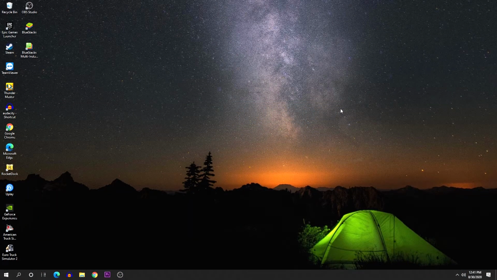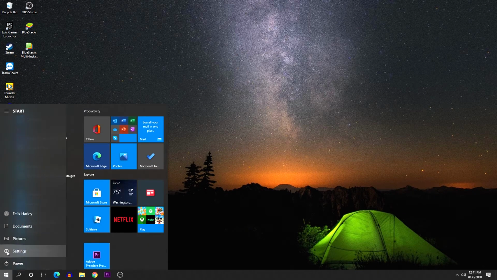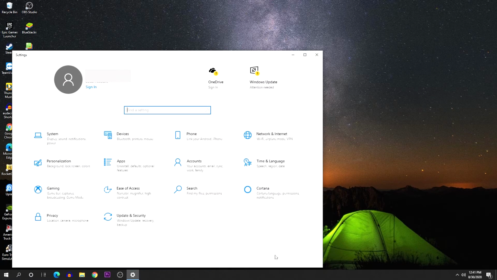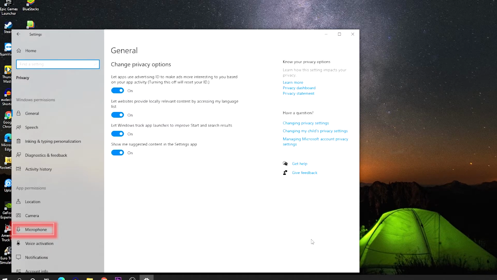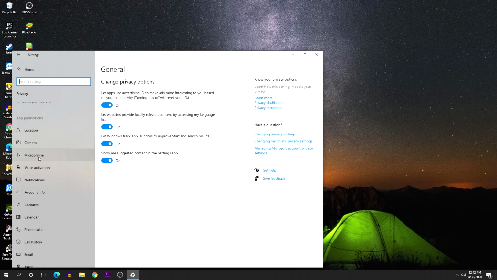The first thing that you need to do is to click the Start button. Click Settings or the gear shape button. Now, when you're on the Settings panel, scroll down and click on Privacy. On the left menu, scroll down, find Microphone, and then click it.